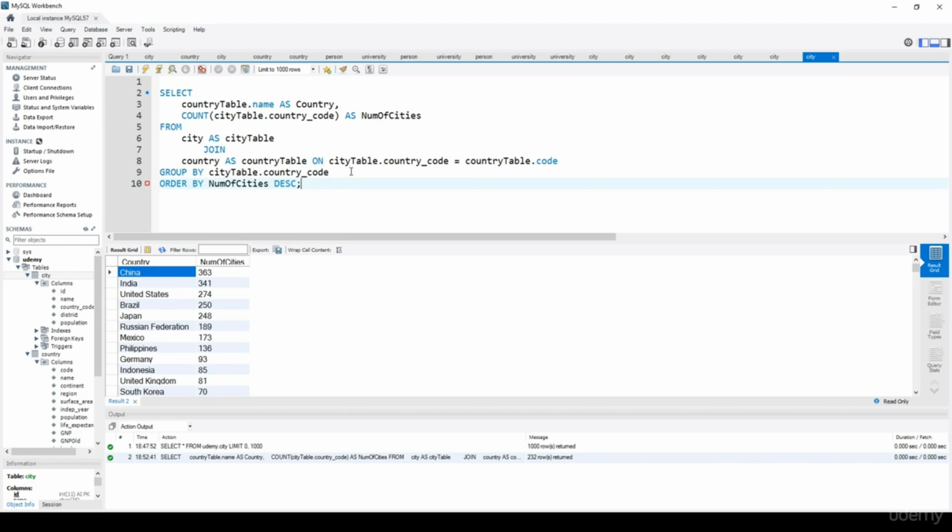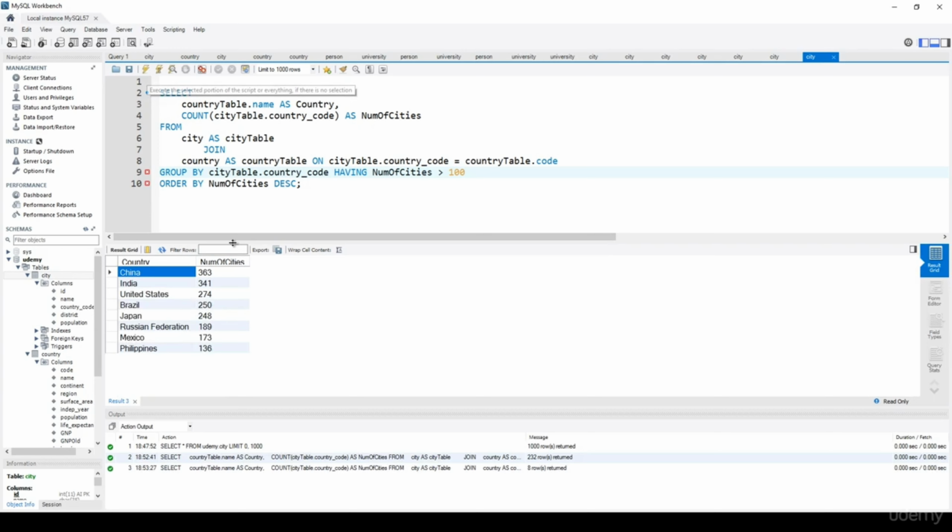Again, we can use the having clause because we are not able to use the where for further filtering, because we use a function like the count function. So we are able to use something like having the num of cities. We are curious about countries where the number of cities is greater than 100. Let's run it. And as you can see, China, India, United States, Brazil, Japan, Russia, Mexico and the Philippines fall into this category, where the number of cities is greater than 100.